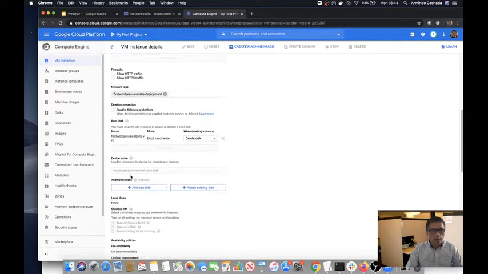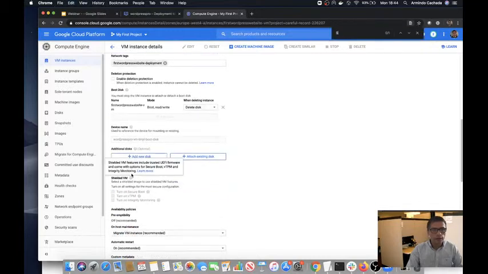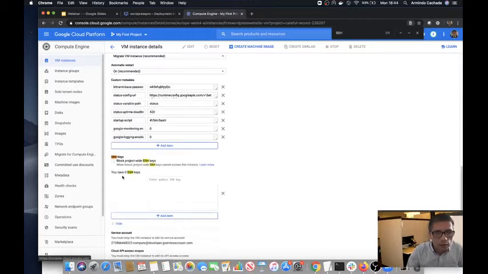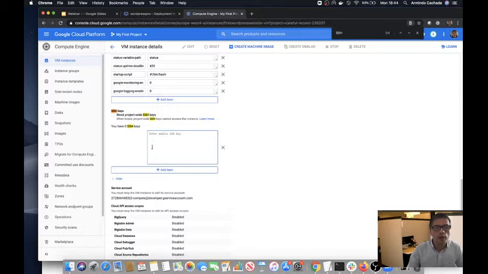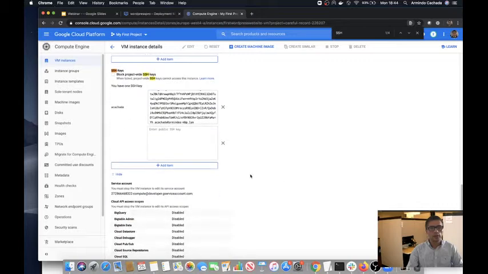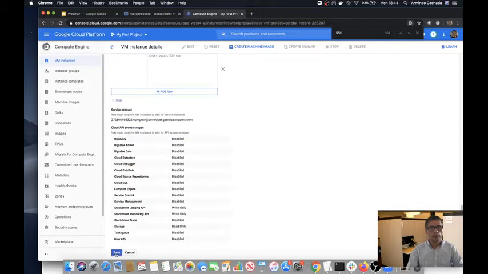And under SSH, you can set up your own. You can save your public key here. Then click save. And with that, I should be able to SSH into the machine.